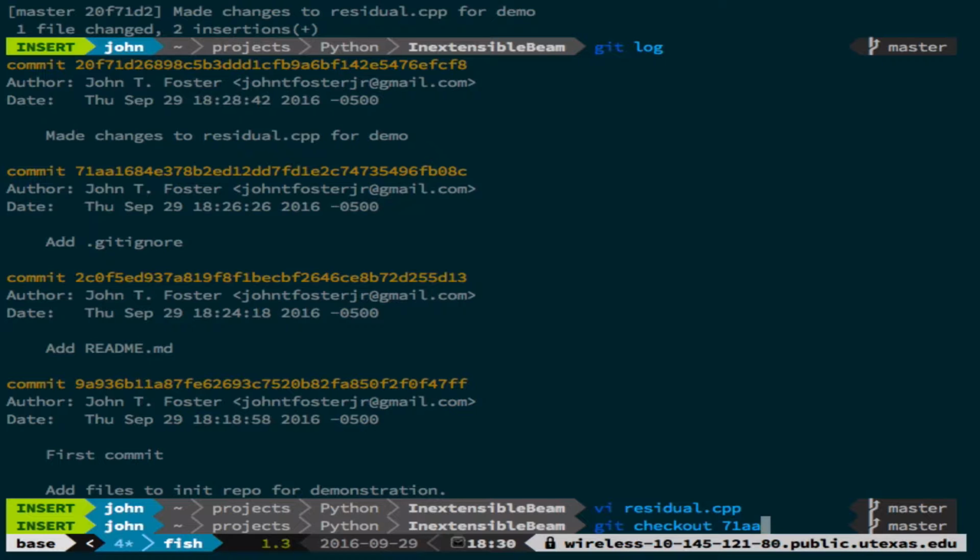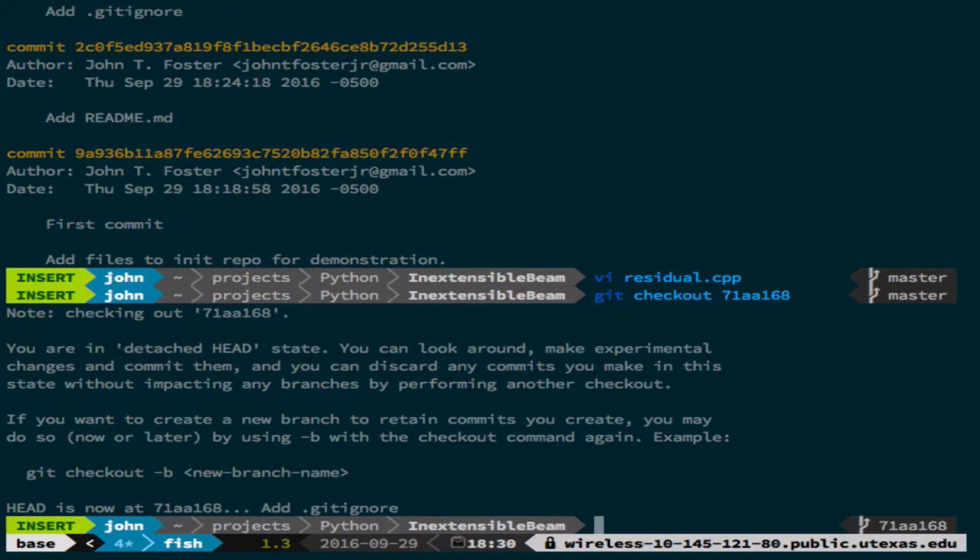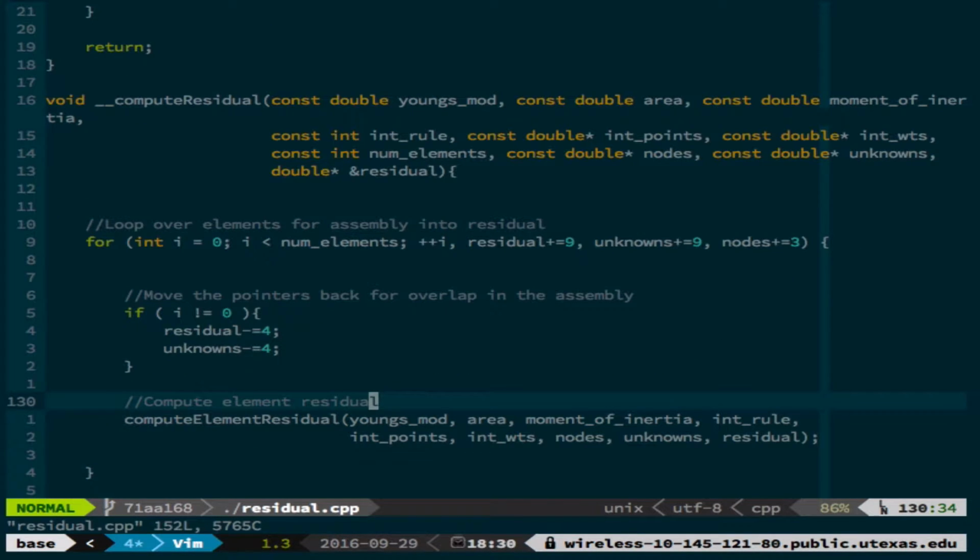71aa168 is probably adequate. So it's giving me some stuff about detached head. And you see my little special powerline deal here shows me I was on master. That's the default branch name. Now it's telling me I'm back at this commit. And it gives me some stuff about being in a detached head state, and that doesn't really matter. But the point is, now if I look at that residual.cpp, it's gone. That line I added, it was right in this spot. It's gone. So I went back in time.